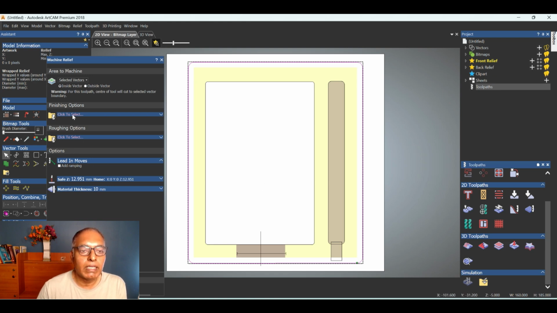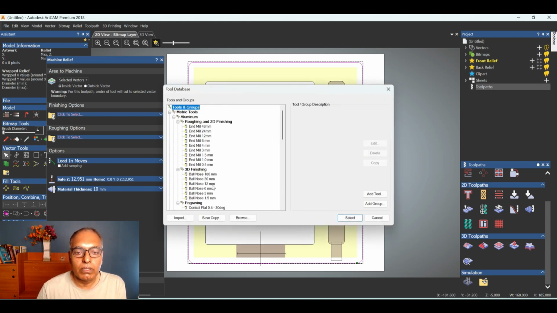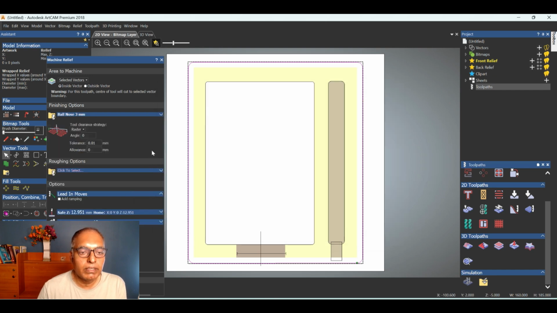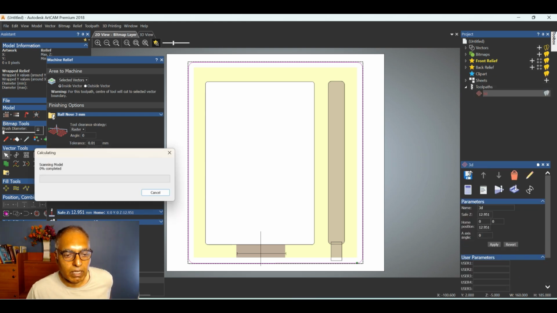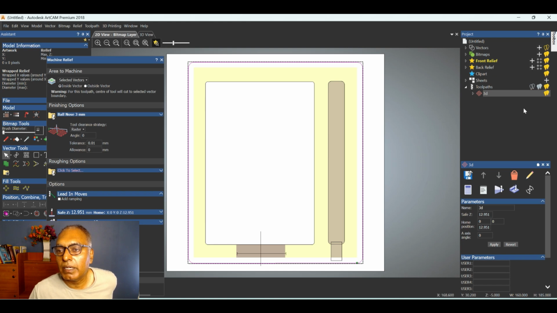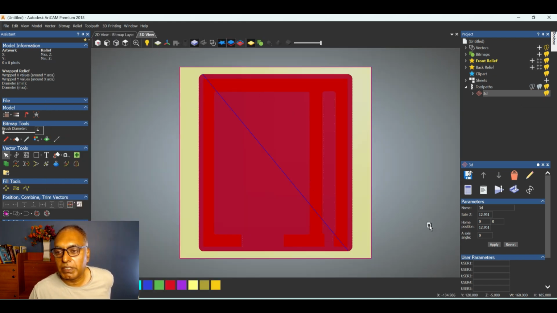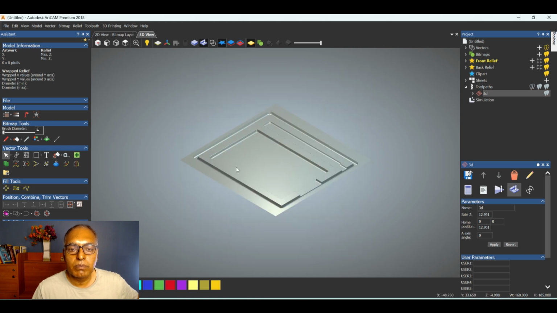Then you can select the finishing tool. I am selecting ball nose 3 mm. Select it, and then as usual the 10 mm material, everything is there. Use this as the 3D toolpath, and then calculate. The calculation happened here. Toggle visibility, in 3D you can see the full area has been machined. In the simulation, you can see the full tray has been machined.